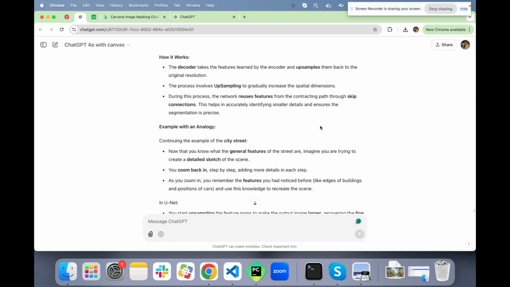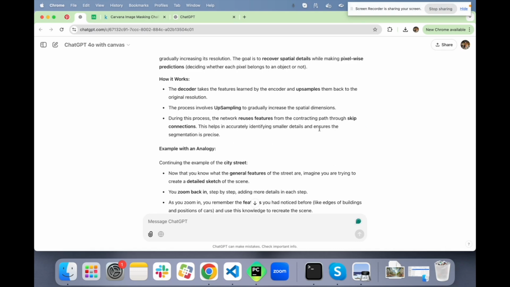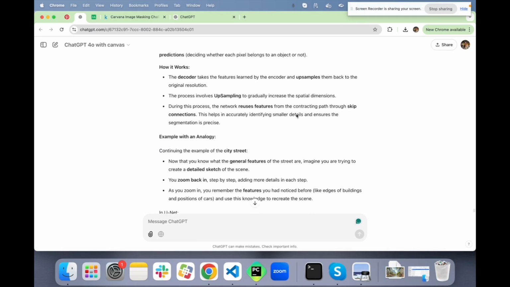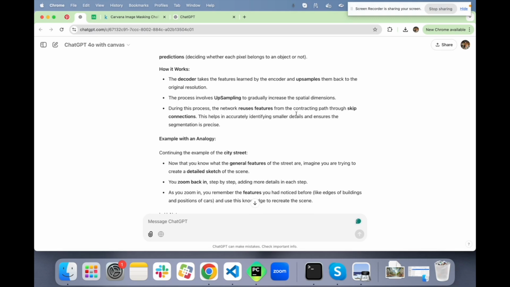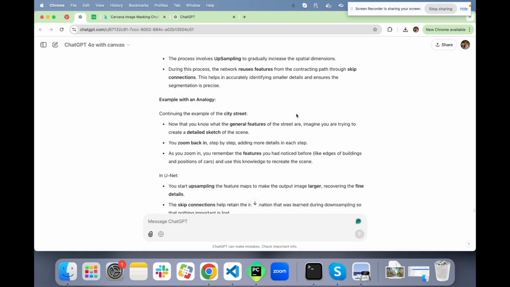How it works: the decoder takes the features learned by the encoder and upsamples them back to the original resolution. The process involves upsampling to gradually increase the spatial dimensions. During this process, the network reuses features from the contracting path through connections. This helps in accurately identifying smaller details and ensures the segmentation is precise.